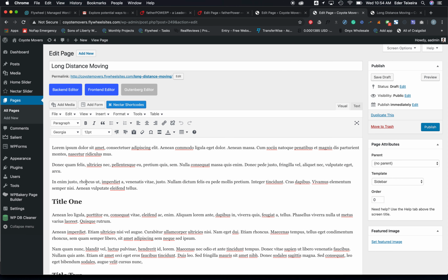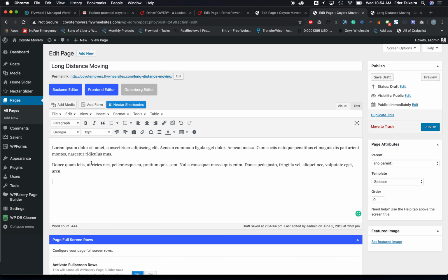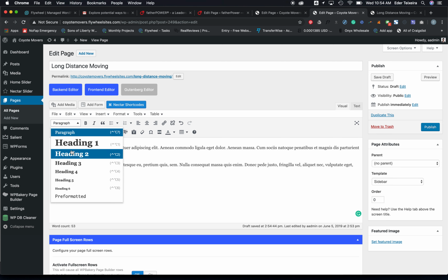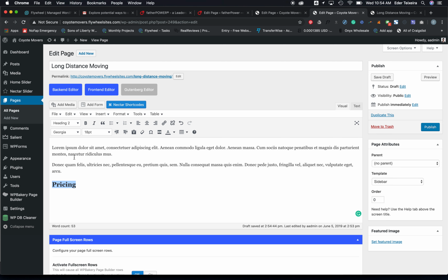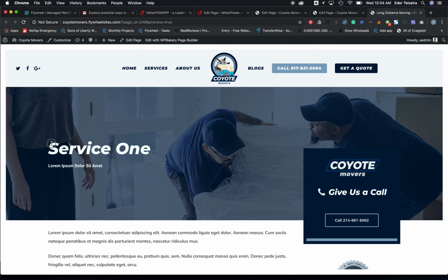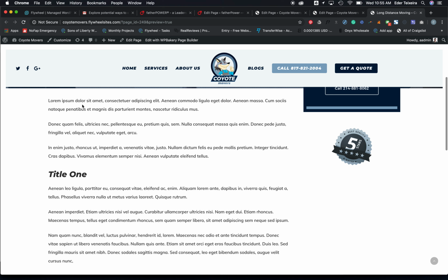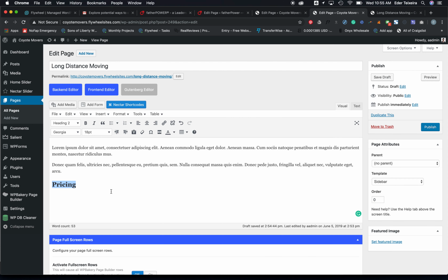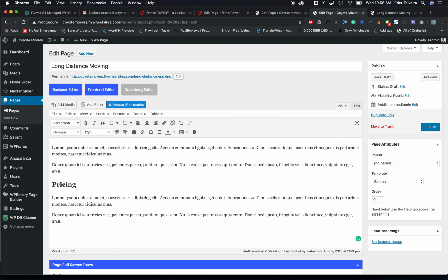So anyways, let's say you go ahead and you write this about long distance, and then over here you write pricing, right? And then you click on it, you go to paragraph right here, and you select heading number 2, because if you put heading number 1, it's gonna be really big, like this size. You don't want that big, so heading number 2 is a little bit smaller. Heading number 3 is even smaller than that.